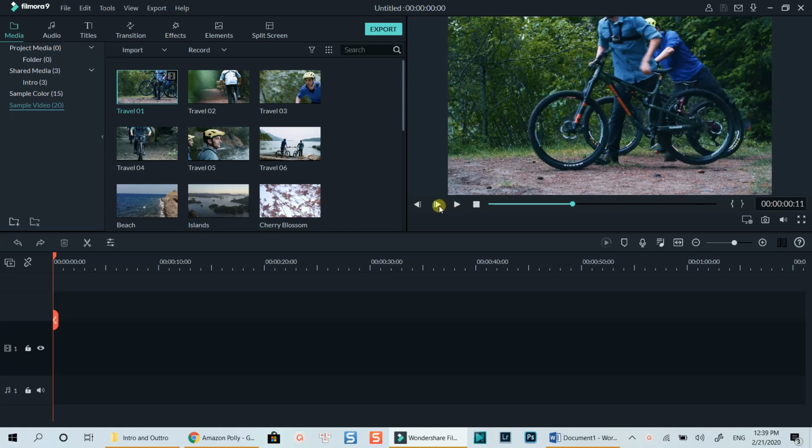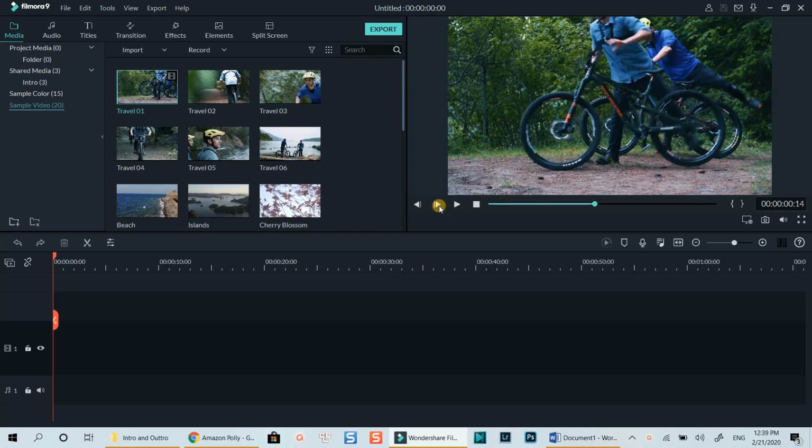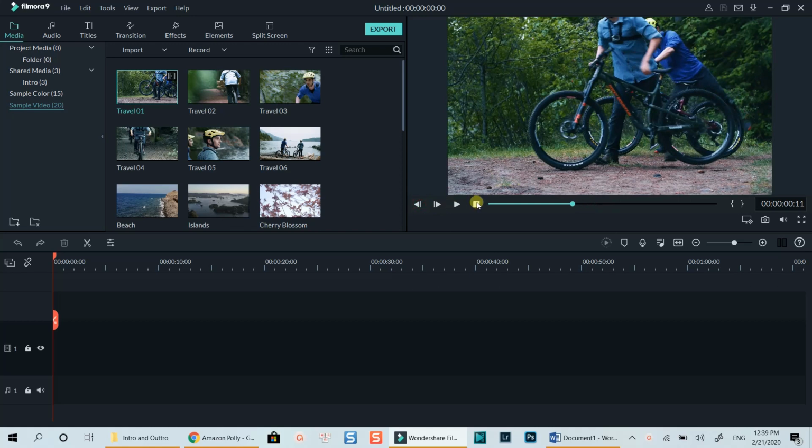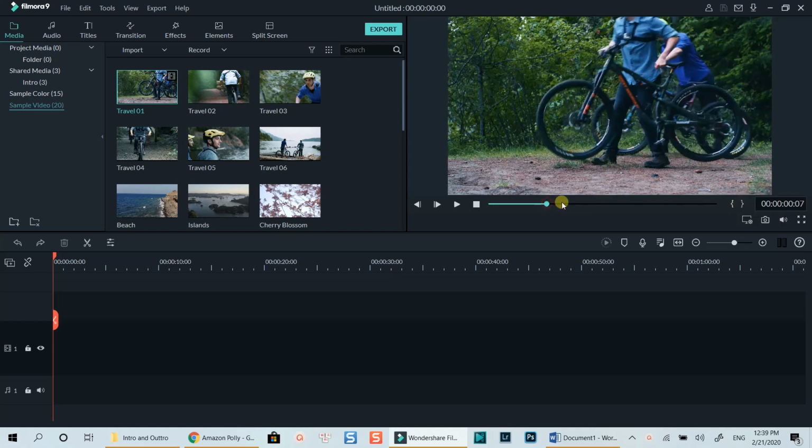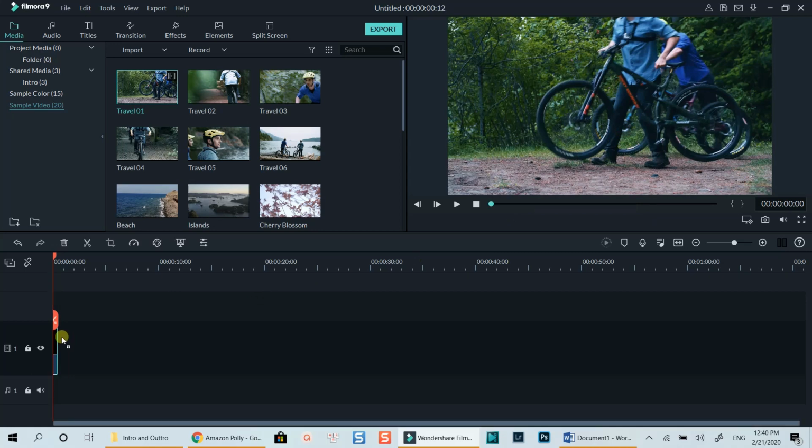This button is used to move one frame forward, and click this button to move one frame backward. Here is the option to set in and out points for the media before you drag and drop it onto the timeline. Use I for in point, and O for out point. You can adjust the in and out points by moving this icon too. Then click and hold your mouse cursor on the preview window, and drag it to the timeline for further editing.